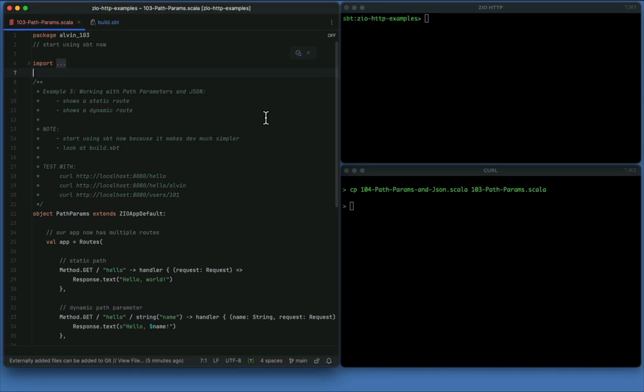Okay, in this example, what I want to do is start working with path parameters. And I had a note here about JSON. I need to get rid of that. I moved that to the next lesson because I was making this one overly complicated for what I want to show. All I want to do is show the static routes like this one right here, and then show routes with path parameters like this one right here.